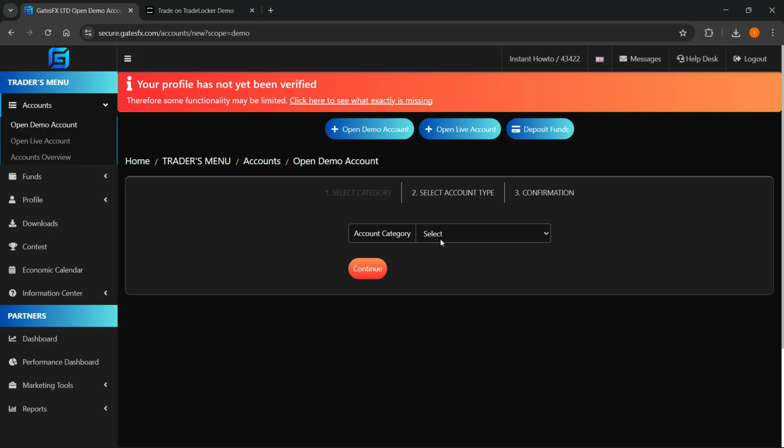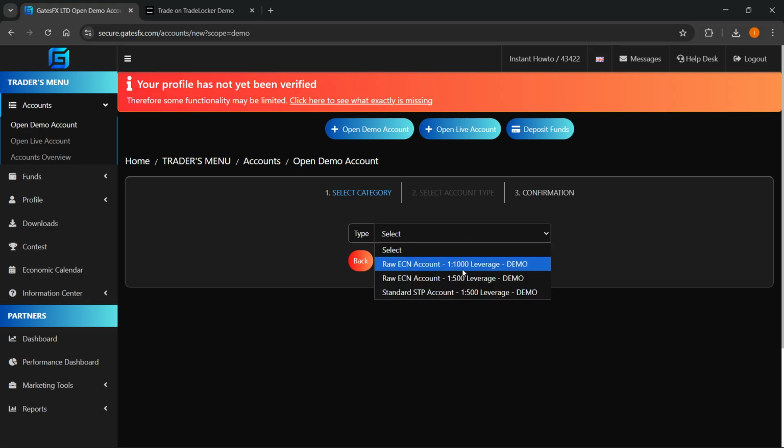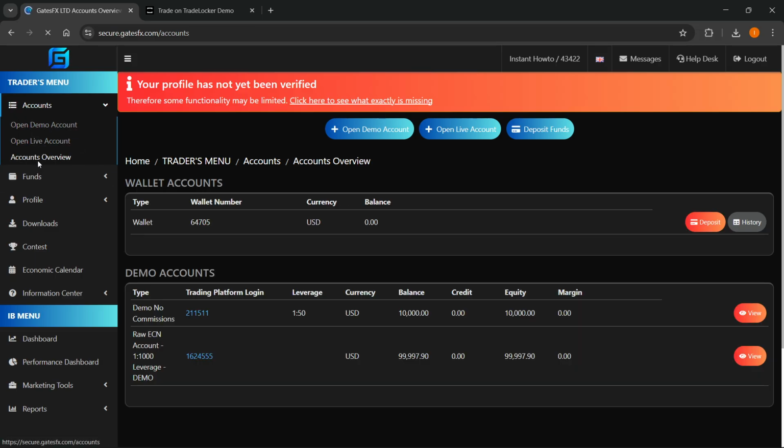Whenever you do this, as the account category, you want to select TradeLocker Demo, click on that, press Continue, then you'll have to select your account type, and just go ahead and keep pressing Continue until you see your confirmation, where essentially you'll be able to get your account number, your email, your password, and then your login server. Whenever you've done that, you'll basically have your account. So if I go to my accounts overview, as you can see here, I have a demo account for TradeLocker.